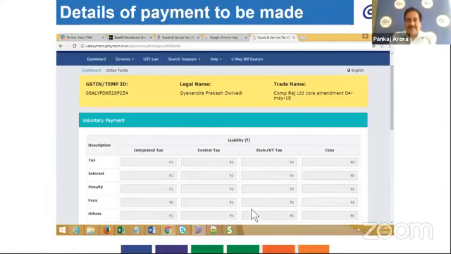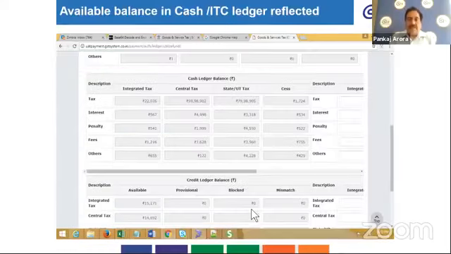So it indicates the amount of tax to be paid under the concerned head as liability by you. And below that portion, you will get whatever the amount is available as cash ledger balance in your electronic cash ledger as the balance as on date, and in the electronic ITC ledger maintained at the GST portal, whatever the balance is available, it will be indicated in the below part of that form.